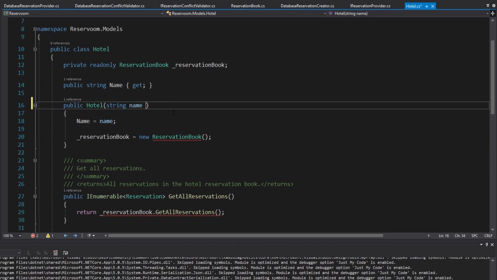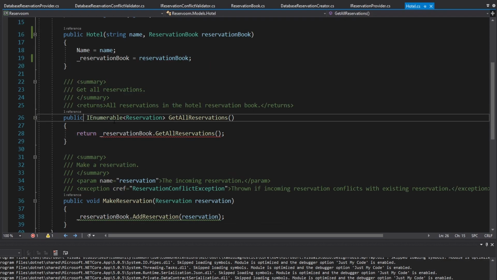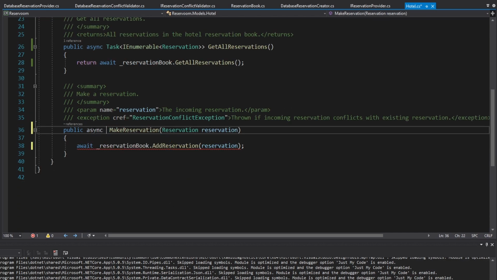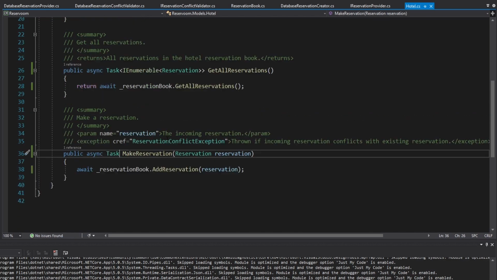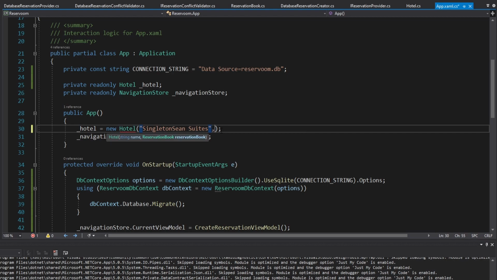I think what I'm going to do is just pass in the reservation book as a parameter to our hotel. So we'll take care of all those services higher up. And now all of this has to be async since we call into our reservation book. So make sure we await everything, make everything a task. And now we have to pass in our reservation book.